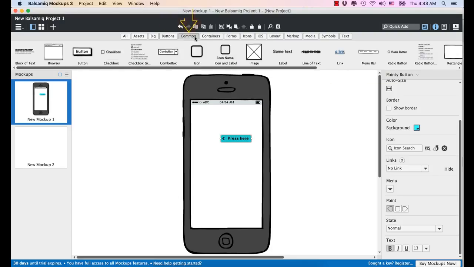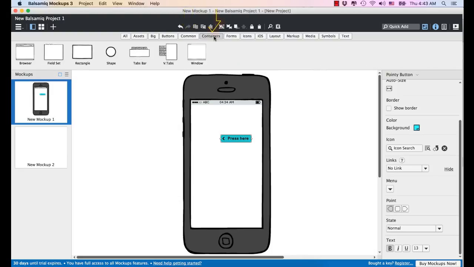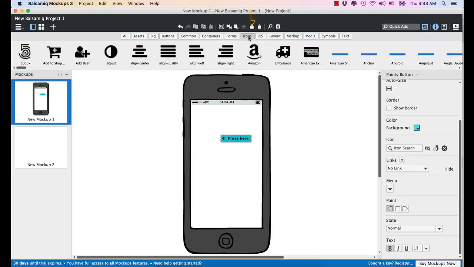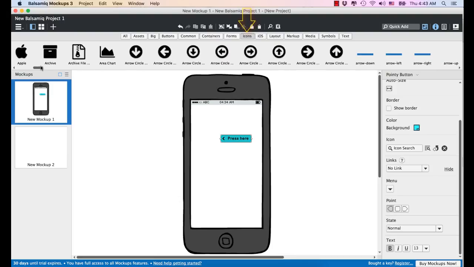And then you have the Common group: button, checkbox, icon and label, email label, line, text, link. And then you have the Container group: the tabs bar, shape, rectangle, browser window, and the forms. Then you have the icons where you have tons of icons.